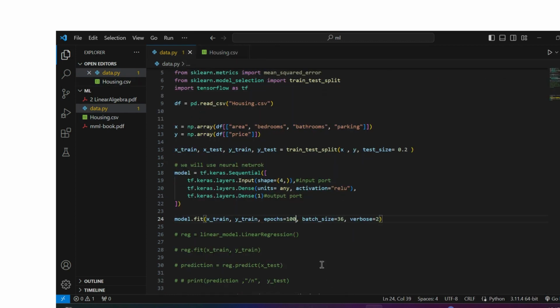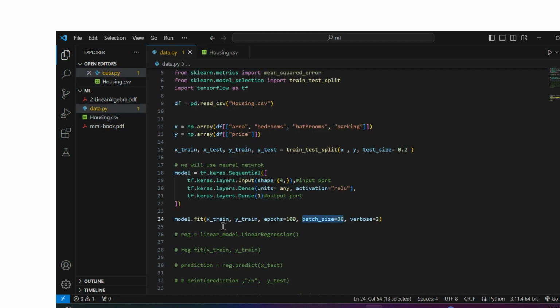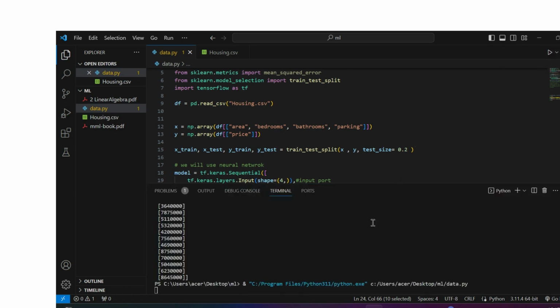Okay, now let's come to the batch size. The batch size here is 36. So in one cycle it takes 36 samples. These are the sample data, and from the sample data we have separated the train data. From this train data it will take 36 samples for one cycle to make it accurate, and verbose means the output.